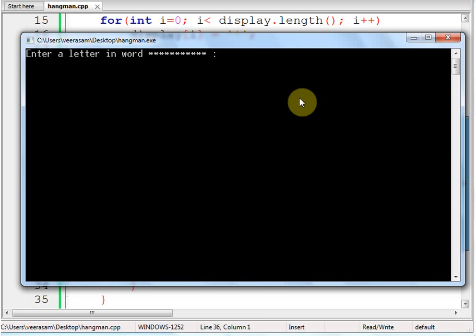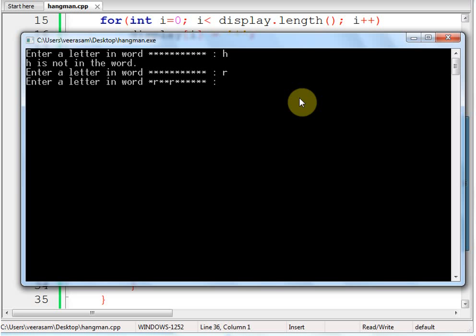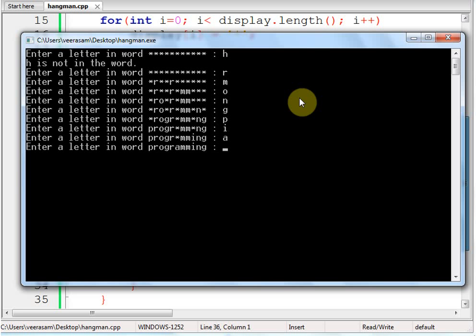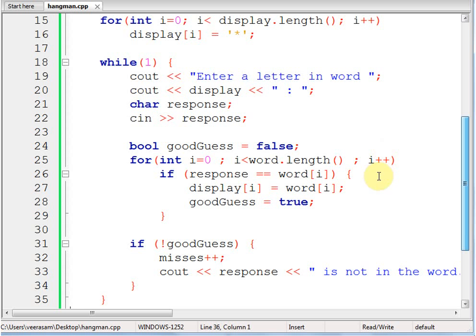Okay, so let's type in something that doesn't exist. Very good. H is not in the word, and R. Very good. Programming. So 2 R's are showing up. M. So the key functionality is kind of working, right? You can see it keeps on prompting even though we are done because it's while 1, right? Okay, then we'll stop that, Control C.